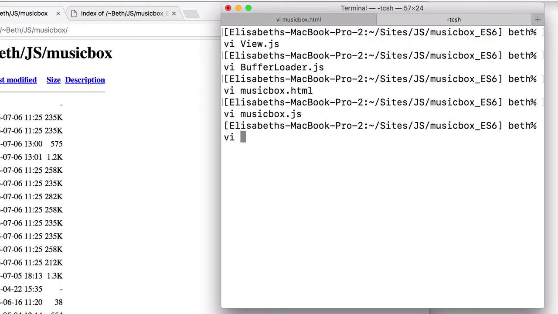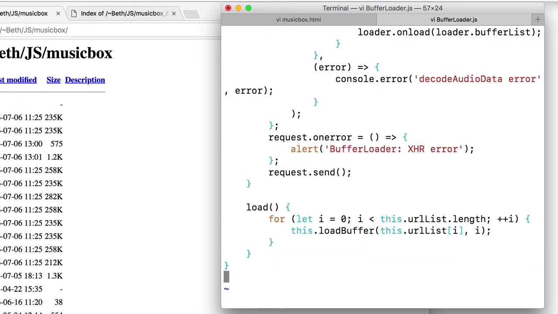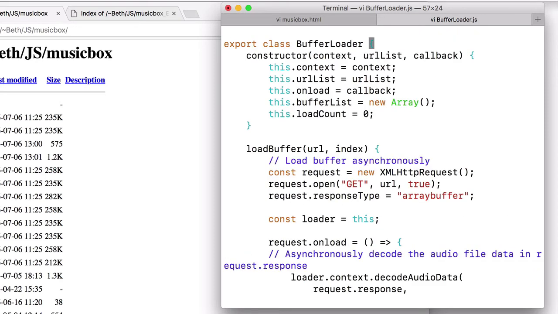And you can see here, in order to use modules, all I have to do for buffer loader, after I've converted this to a class, is put the export keyword in front of the class. And that's it. I'm done. Everything in this file is encapsulated inside the buffer loader class. That's easy.